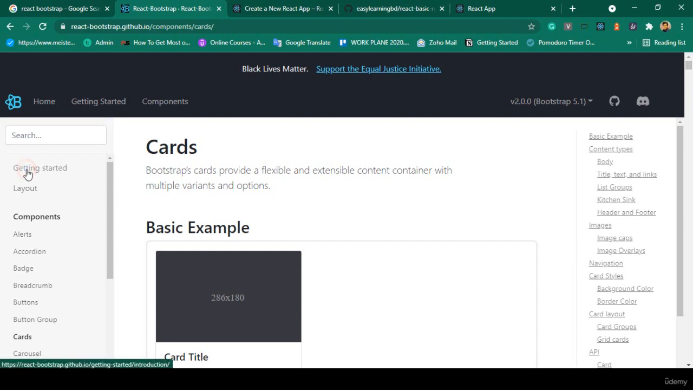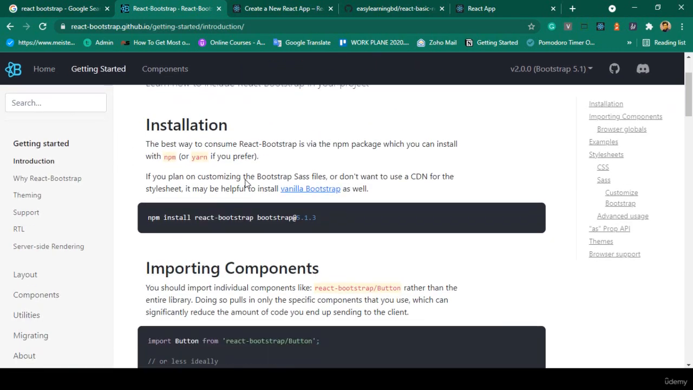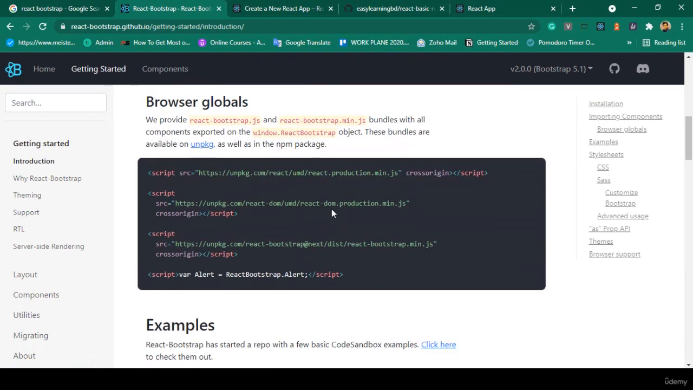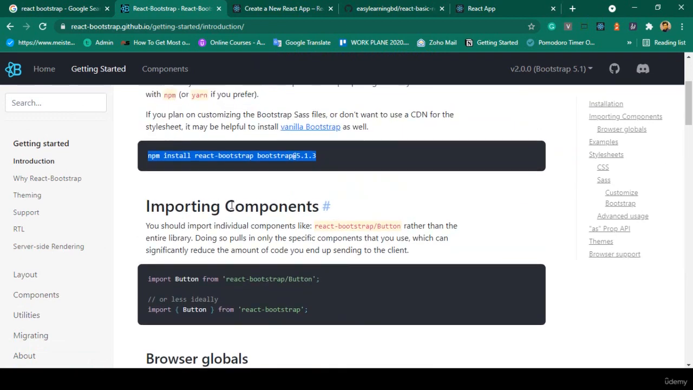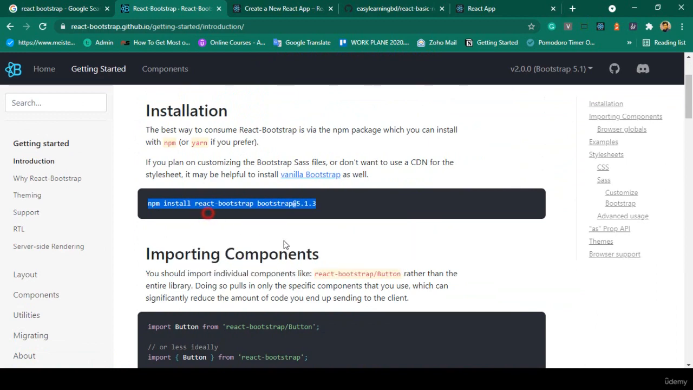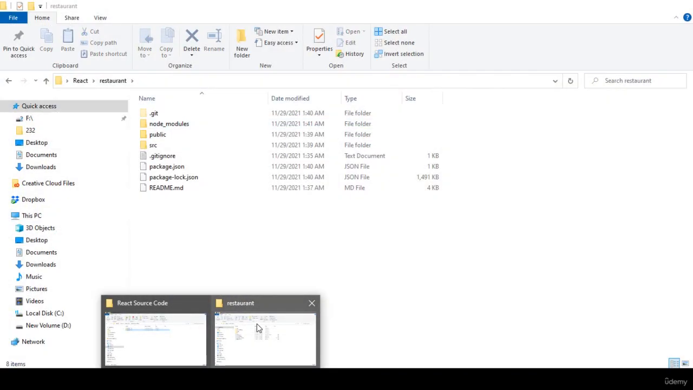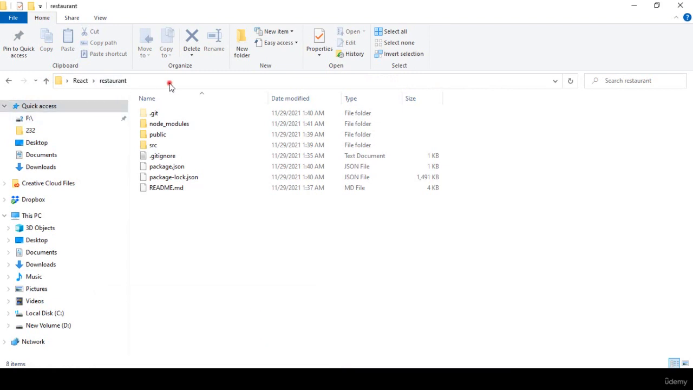If you want to install it, go to Getting Started, and there you can see that first we have to run npm install react-bootstrap 5.1.3, which is totally fine. There are also some links, but we don't need those, we only have to run the command. I copy it. Our server is now running, so I want to open another terminal.